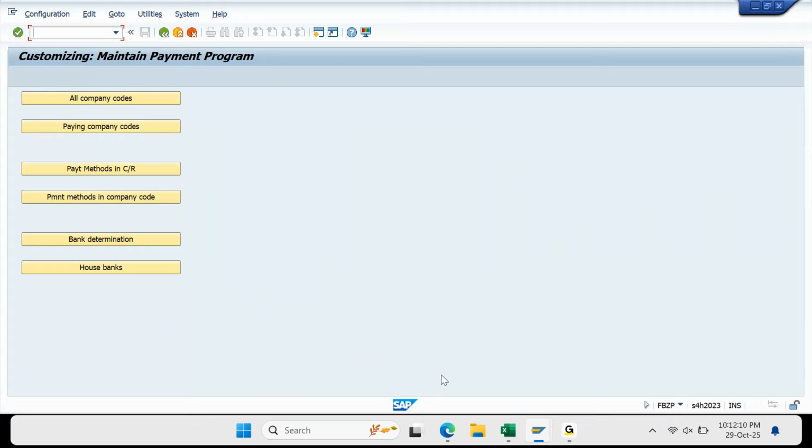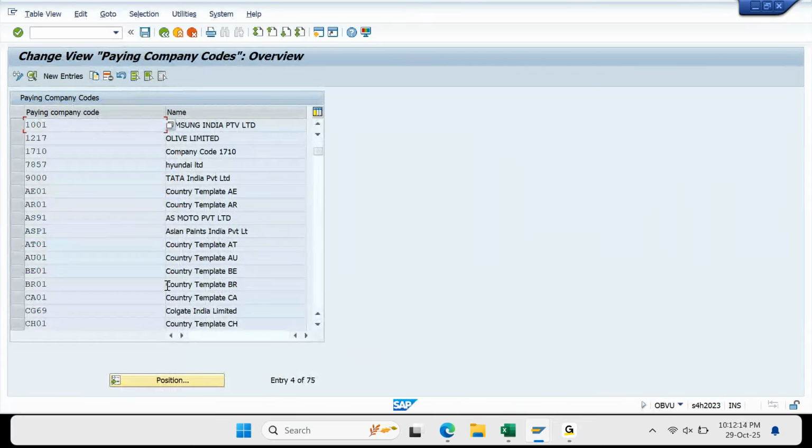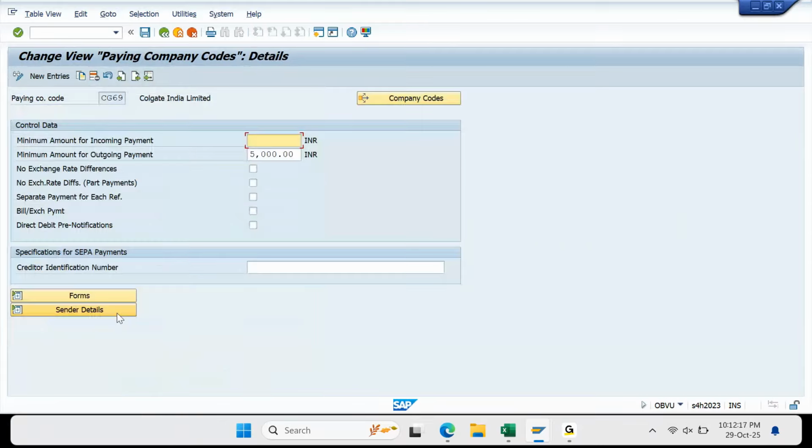Now, next, as I observed, high level transactions will be going to high level, I mean, manager level approvals.